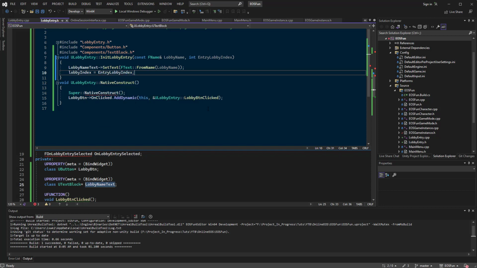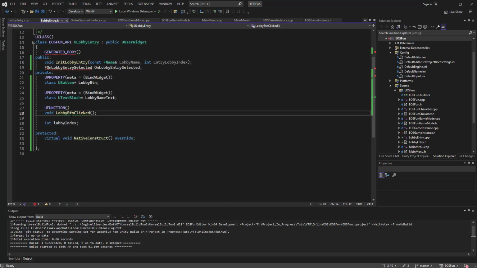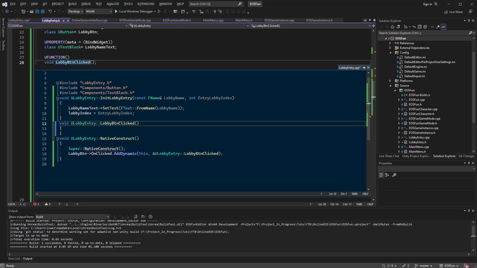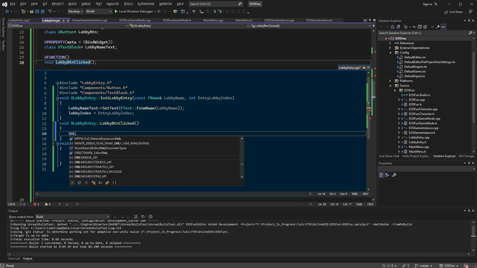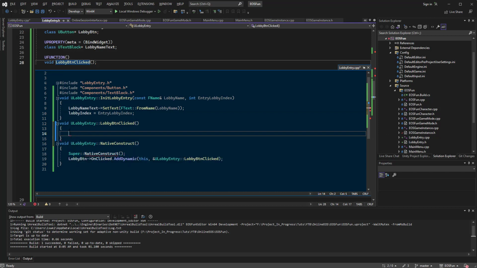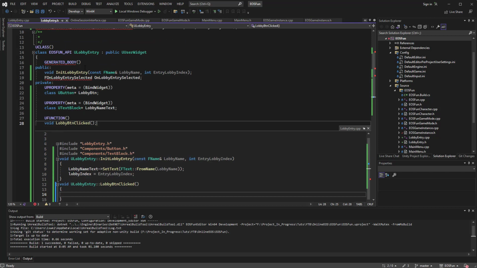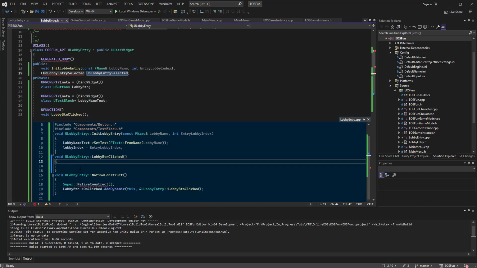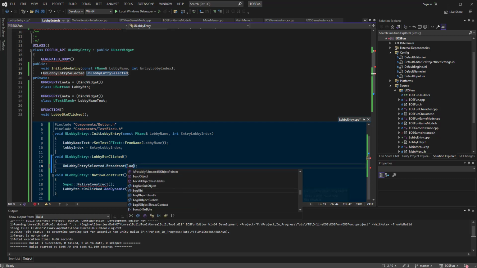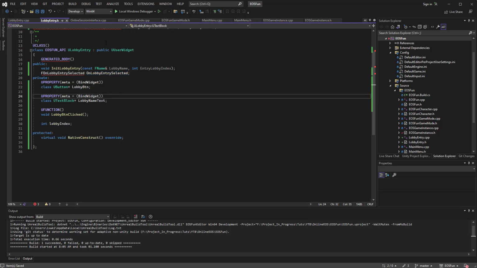Okay, and when our lobby button is clicked, we broadcast, right? So lobby button clicked. It doesn't like the delegates sometimes, but it will work if you compile. So we just need to broadcast out the lobby entry lobby index. Okay, that should be it.